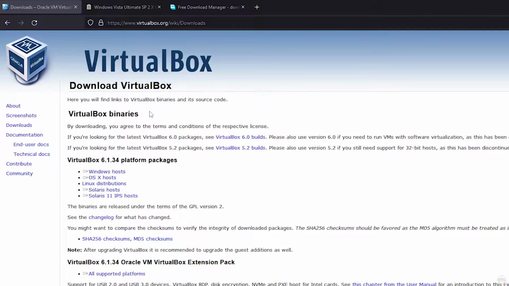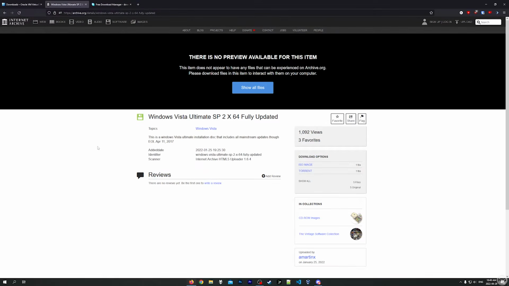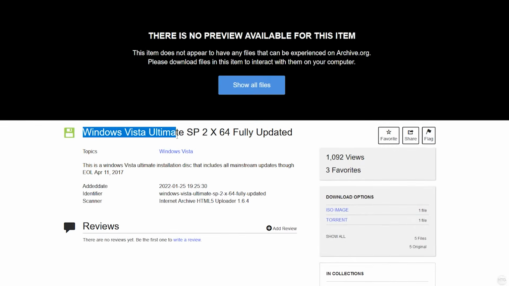Now that we have VirtualBox installed, we're going to need to grab our Windows Vista ISO image, and I'll also leave a link for this in the description below. This ISO is hosted on archive.org, and this is the best ISO that I could find. It's Windows Vista Ultimate Service Pack 2 64-bit, and it's fully updated, so it has all of the updates up until Microsoft killed Windows Vista in April of 2017.